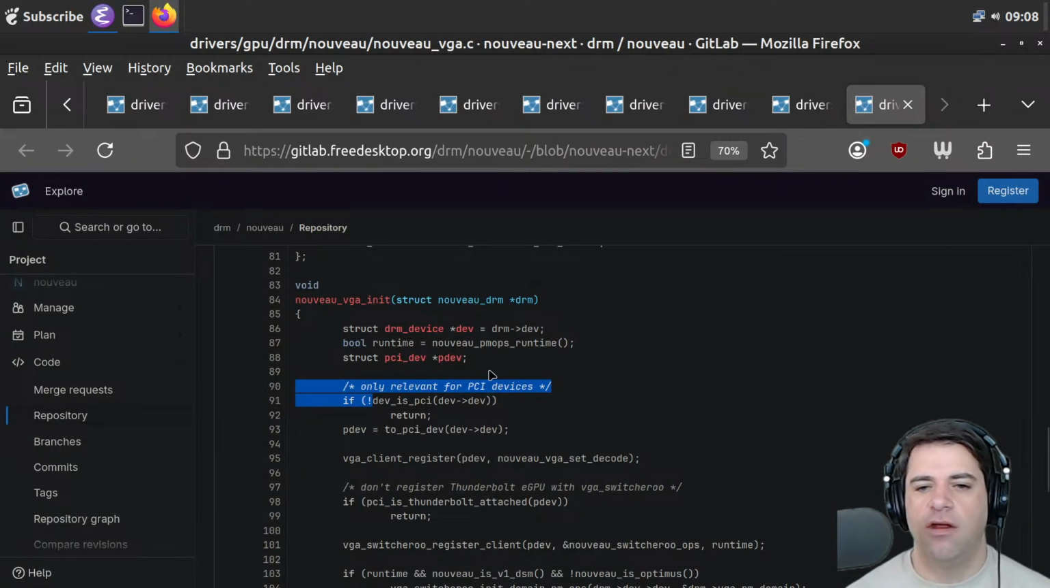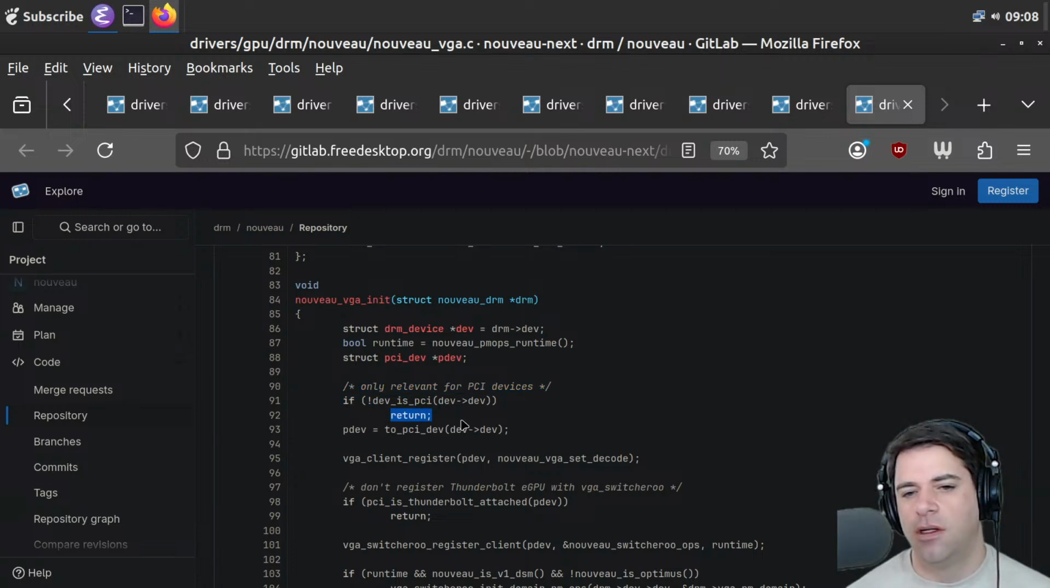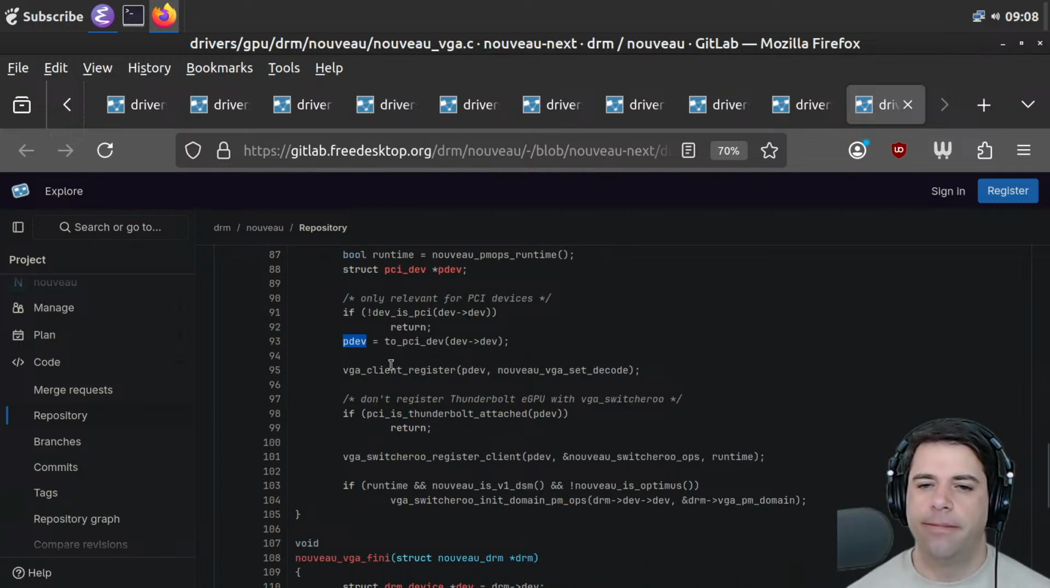So at any rate, if it's PCI, then we return. Otherwise, we call to PCI device on the device to get a pdev. I guess pdev is now a PCI device. I don't know why. So if this is not a PCI device, then presumably it's something newer, but it seems like we're trying to make it into a PCI device. So I don't know if this is like a forgetful thing where it's forgetting more advanced information or what.